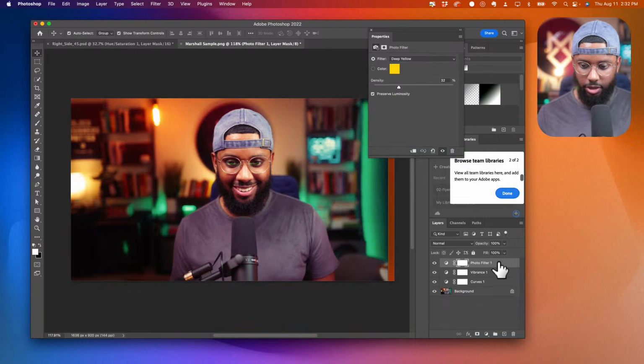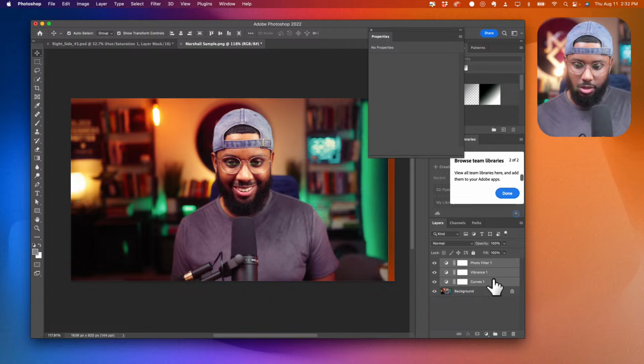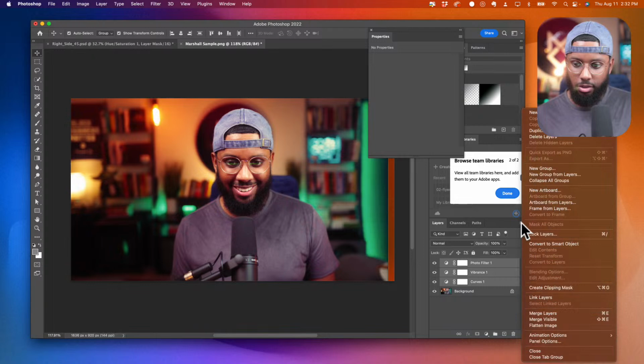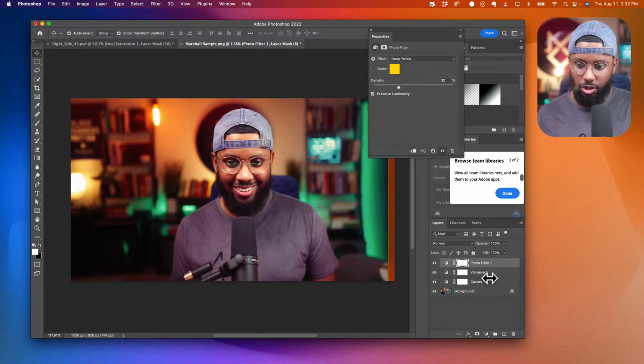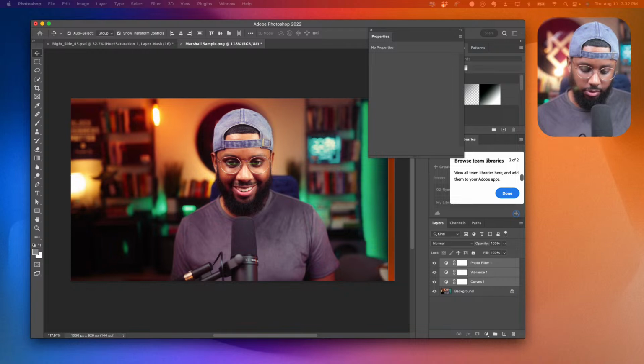All right, so what you want to do is, believe you group these, if I'm not mistaken. So you want to select all of these and then go to this toggle right here. It's like a hamburger menu, and then do new group. Okay, new group, and hit OK. So now all of these, oh, you know what? It's new group from layers, y'all. So select all of these and then do new group from layers. I believe this is how you do it. I haven't done it in a while.